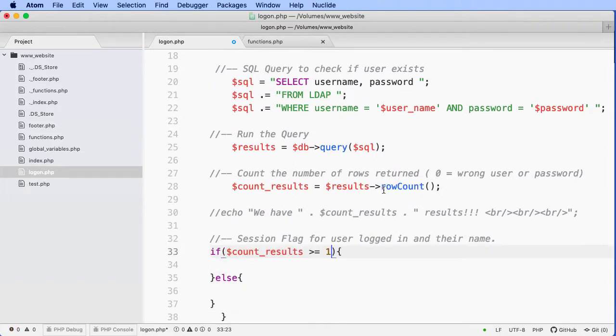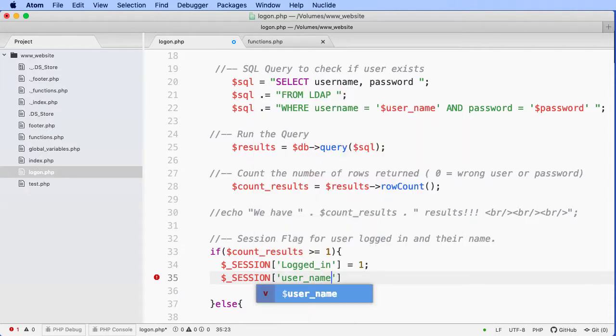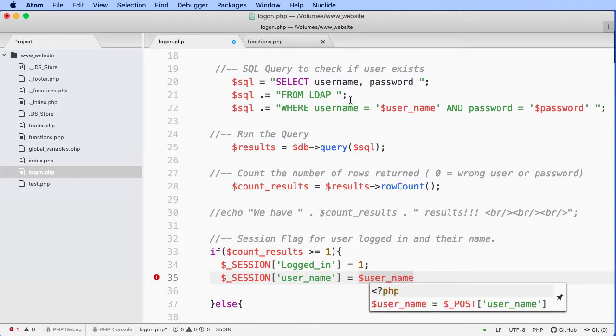So if the count results here is greater than or equal to one, so there is some return from the database for data matches, then we want to turn the session for logged in to one. Also, I want to collect the username, so I'm going to create a new session variable. And I'm going to call this variable username. And I'm going to let that equal the username that the user passed in from the form, because we know this has been authenticated because the results has been returned.